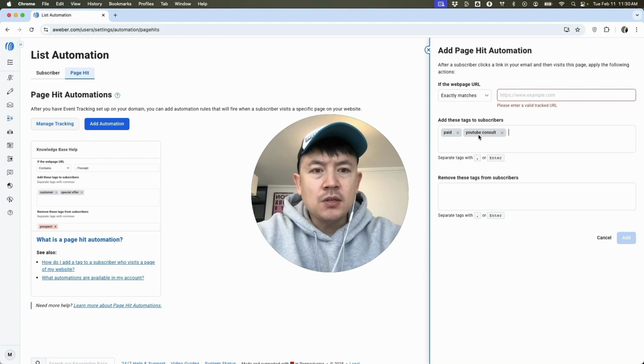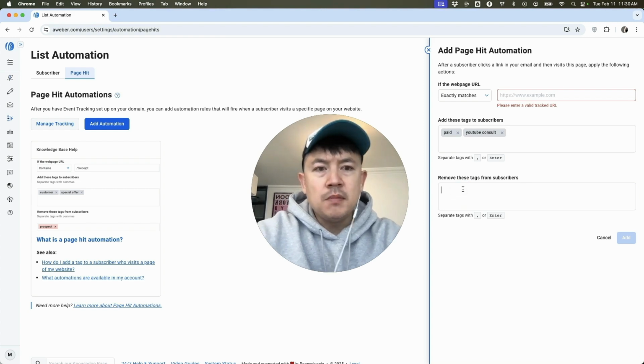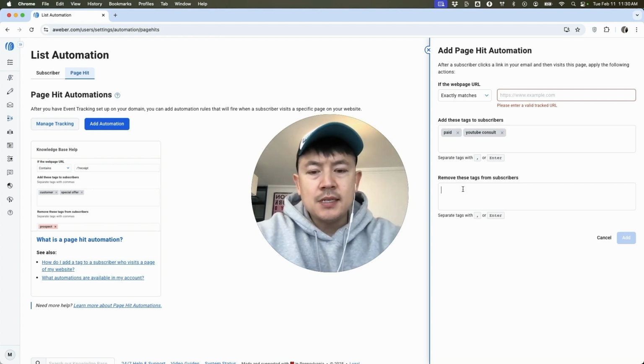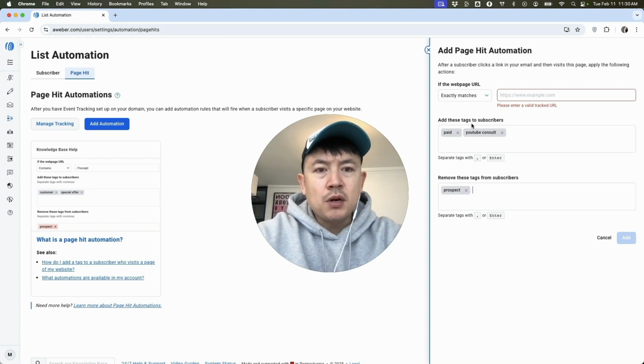Okay. So that way, if this automation works, they're going to automatically be added into these tags, paid and YouTube consult. And then I'm going to remove them from subscribers that are tagged as, let's say, prospect, because by now they've made a purchase. So they're no longer a prospect. And then you would just click on add.